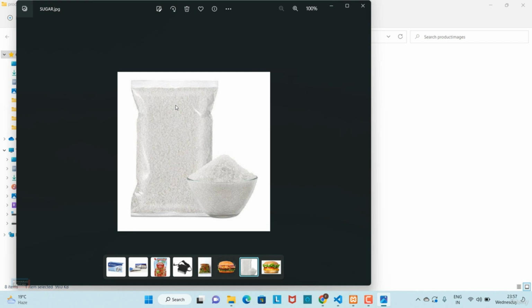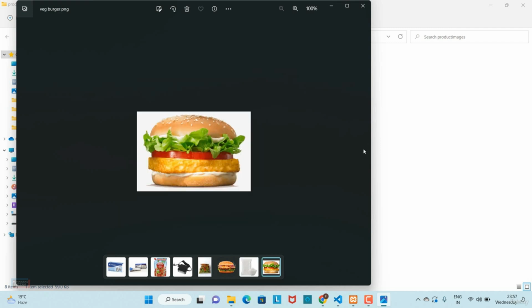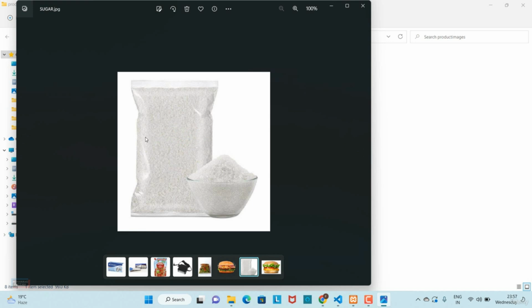So in that condition, what will the shopkeeper do? So we have the solution. You can see here some products and examples. This is the best example, the sugar packets. You can see here there are no barcode stickers. So how can we create or generate them, that we will learn in this video.